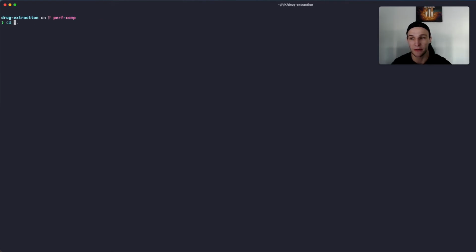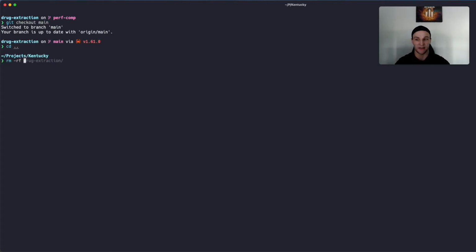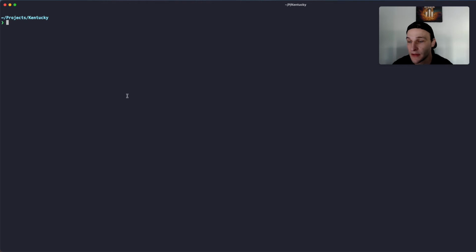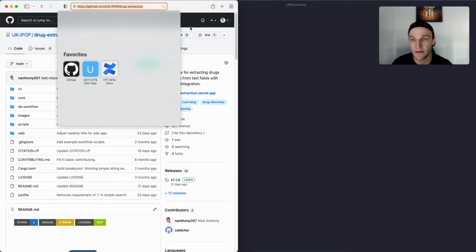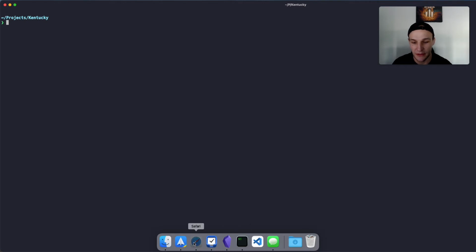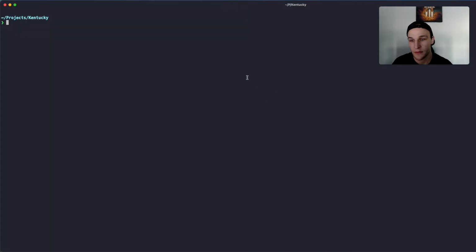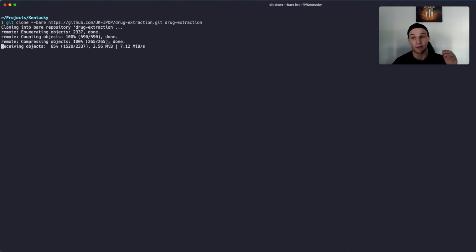So what we can do is check out the main one more time. And then we're going to remove this folder. And let me just make sure I do not lose anything. So let's grab this quickly. What we can do is clone this repo, but we're going to use the bare flag, and we're going to put it into the drug extraction folder. What this does is it gives us just the repo, just the Git repo itself.